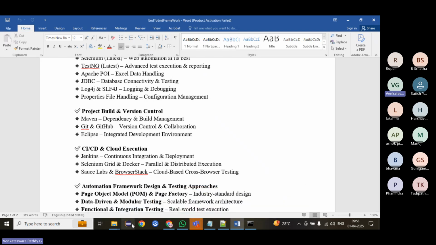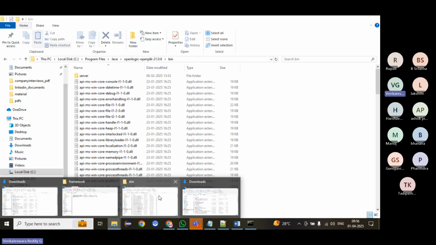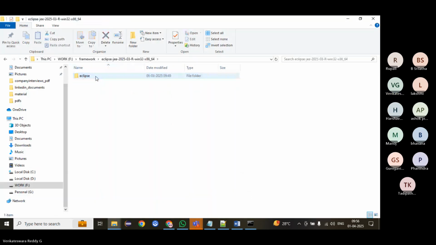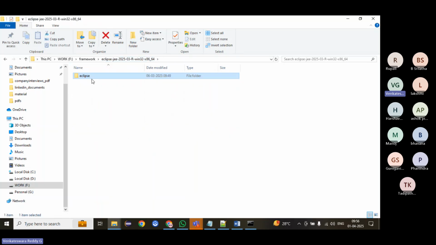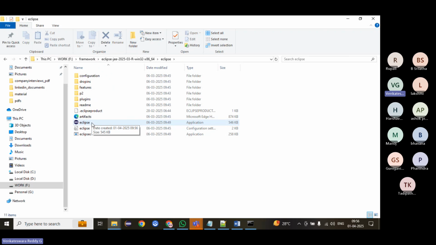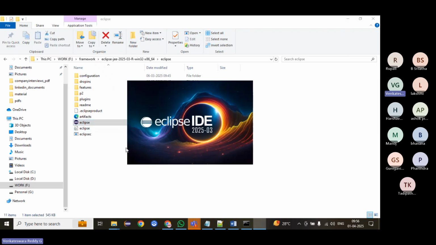Okay, it's done, it is extracted. The framework folder comes here. After extracting that, you come and try to open Eclipse. There is an application; you click on this.